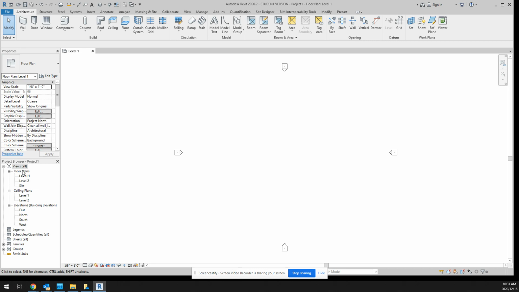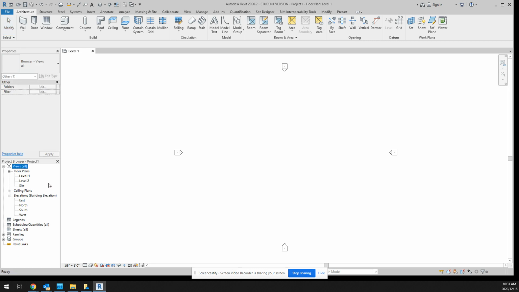You'll notice that in my project browser, I have floor plans, ceiling plans, elevations, and a bunch of other stuff here. Close the ceiling plans. So we just hit the little negative button, close it down. We only want our floor plans and our elevations showing for us, okay? Sometimes people accidentally start drawing floor plans on their ceiling plans, and it causes issues when you try to do some modeling. So we only want to be working with our floor plans and our elevations.